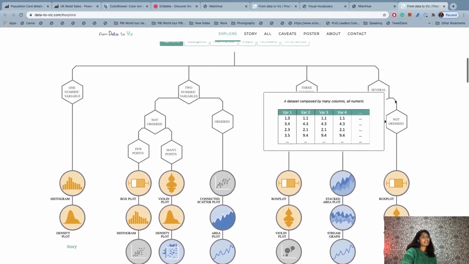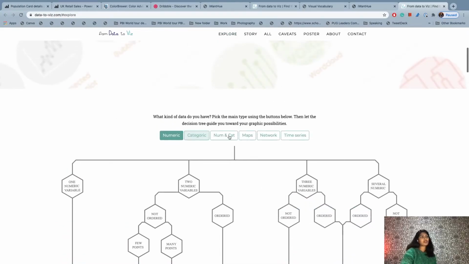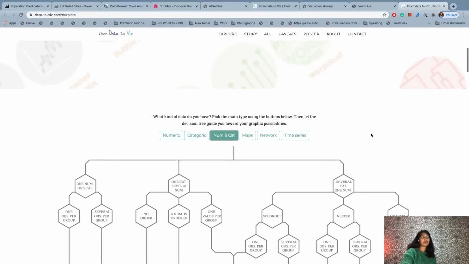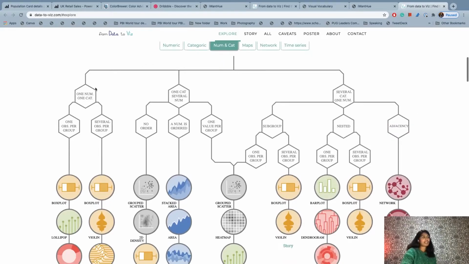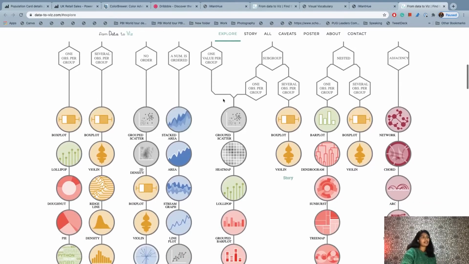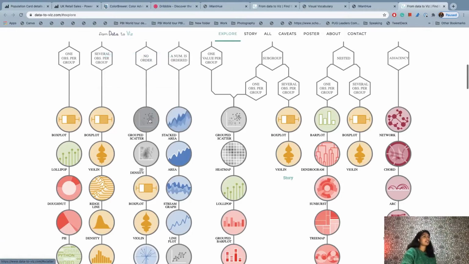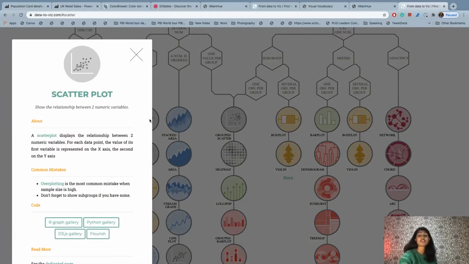Why I like this one is it starts with your type of data, what kind of data you have. So I have category, or number and category, and then it asks me how many: one number, one category, one number, several categories, one category, several numbers. And for example, I can hover over and it gives me a bit of examples of what kind of data I have there. And then I can click on the visual that I'm interested in.